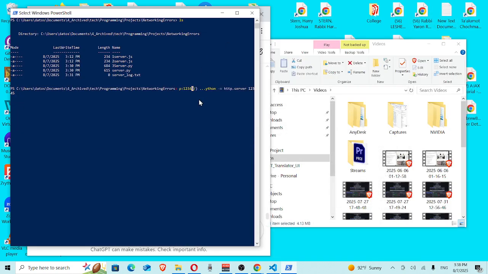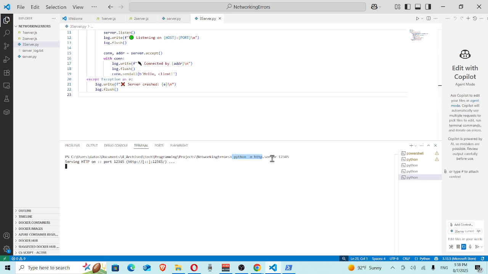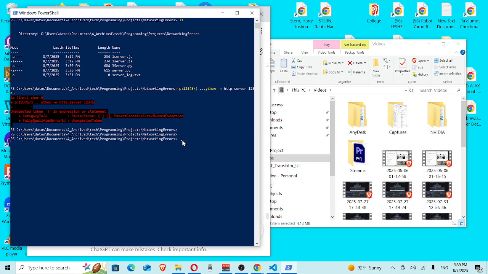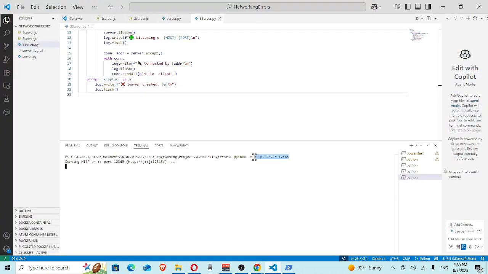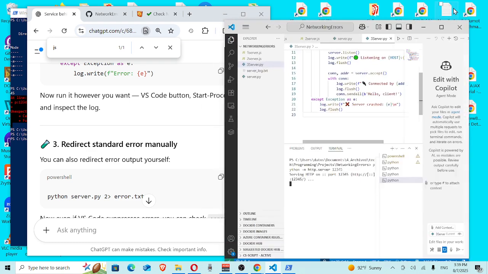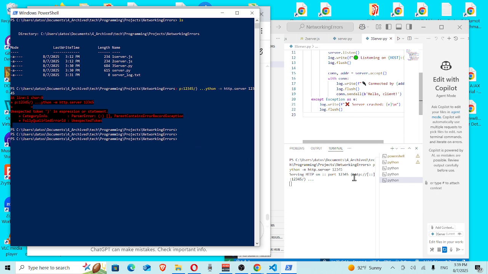Alright, let's do this. Python http.server 12345.